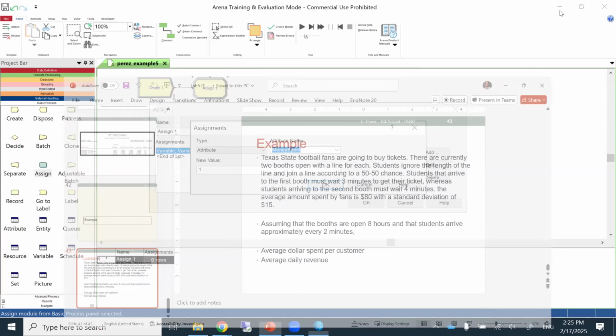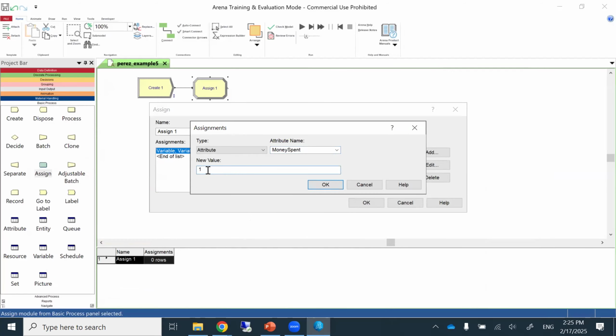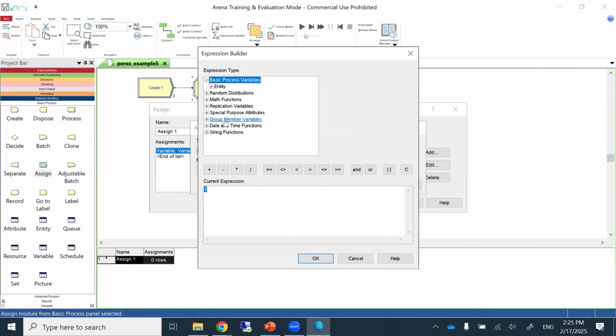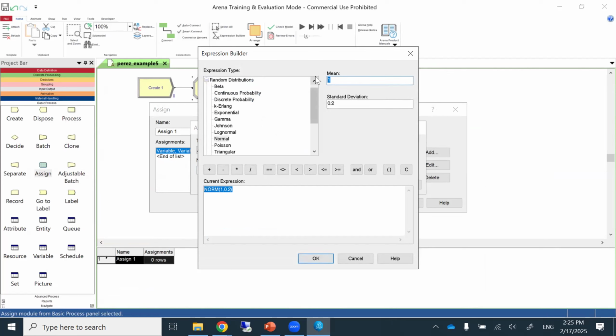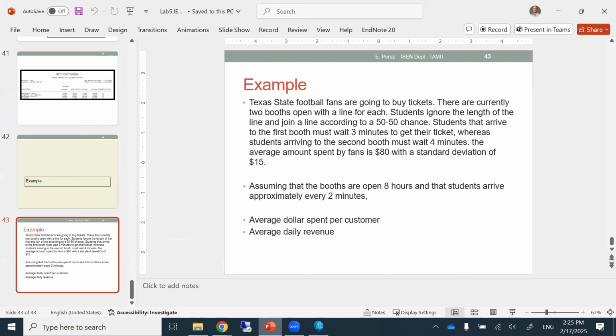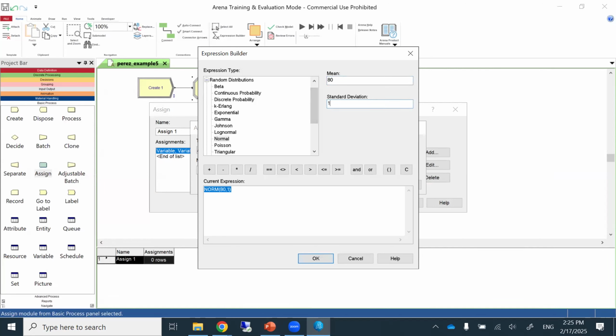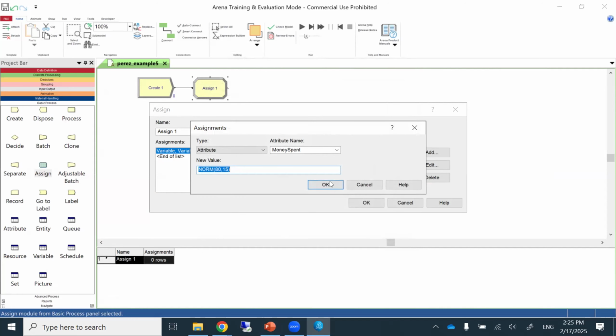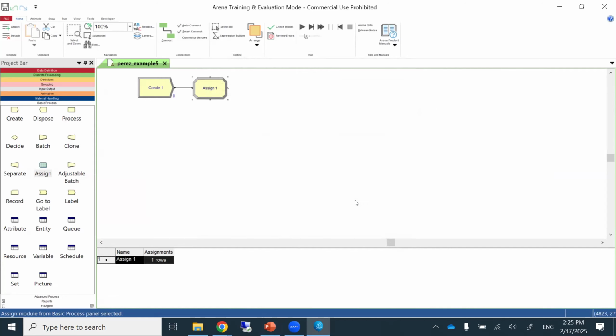So that's the distribution. I'm going to build an expression here. I'm going to go to random normal. It's 80 and 15, right? So it's a normal 80 and 15. What we're doing here is just assigning that attribute because we're going to use that attribute to compute the amount of money that's been spent.